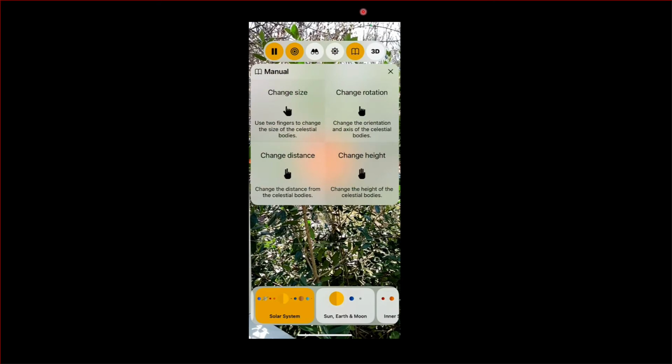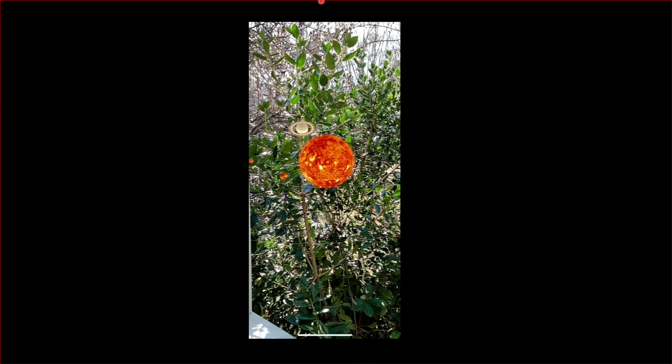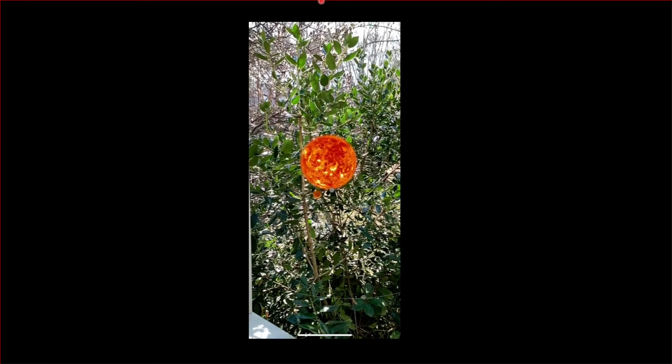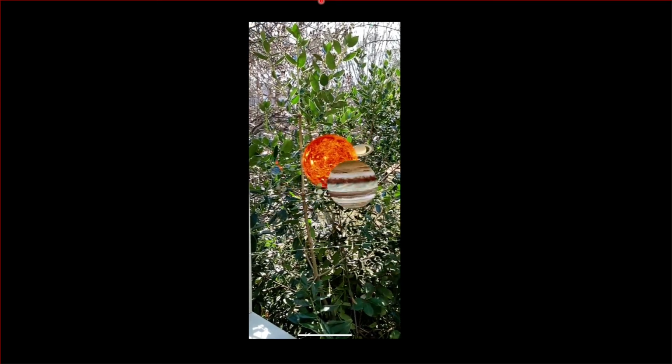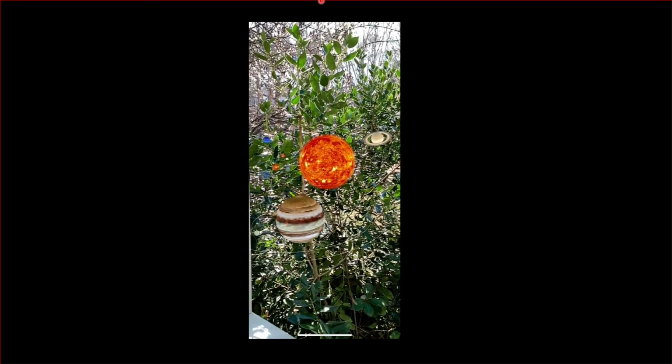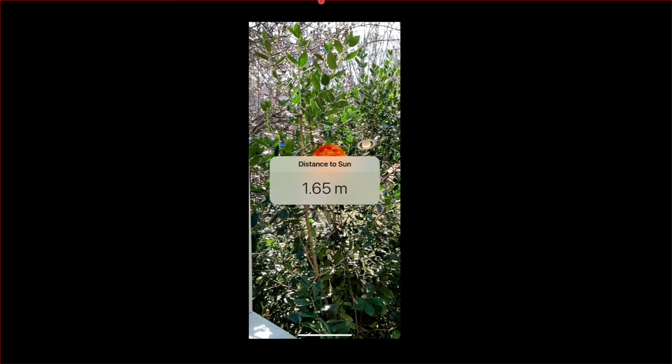We can click on the manual to get instructions on how to interact with our solar system. We can use our finger to change the size. We can move the solar system around so we can view it at different angles. We can zoom in and zoom out. We can change the height.